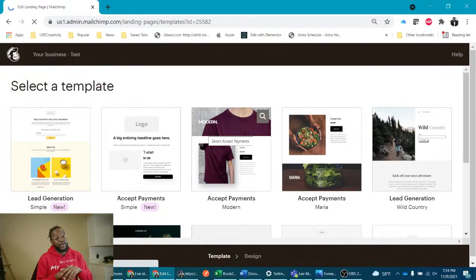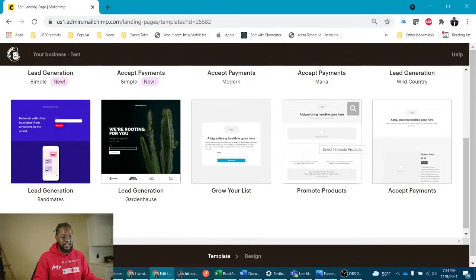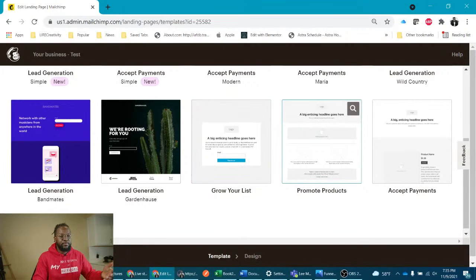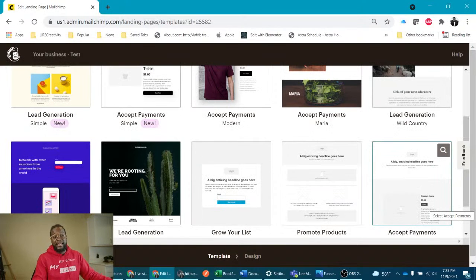It pops up with templates that you can use at your betterment. Or you can start from absolute scratch and build it from absolute scratch. It's totally up to you, completely up to you. So let's say we're going to do a lead generation, or let's say grow your list. We can do either one, promote products, accept payment through your MailChimp landing page.